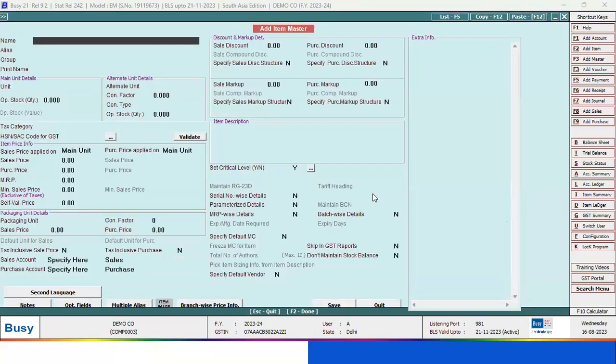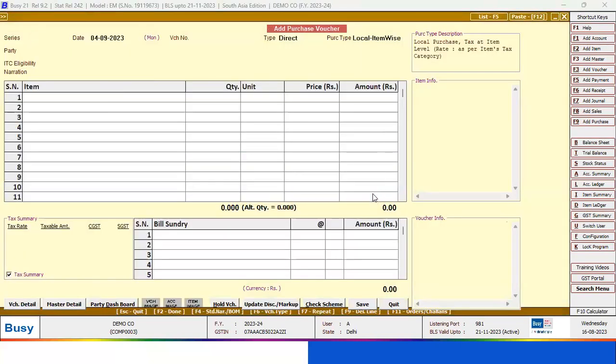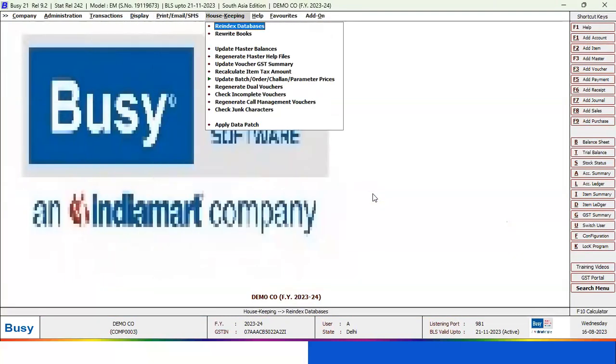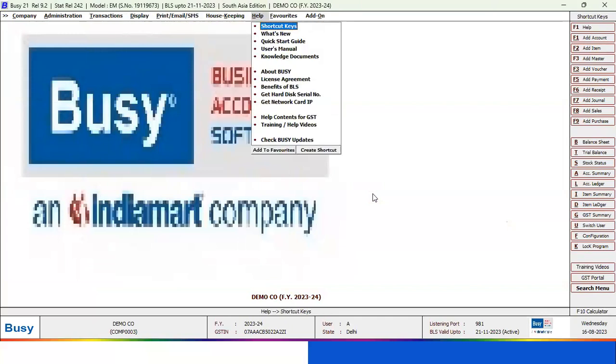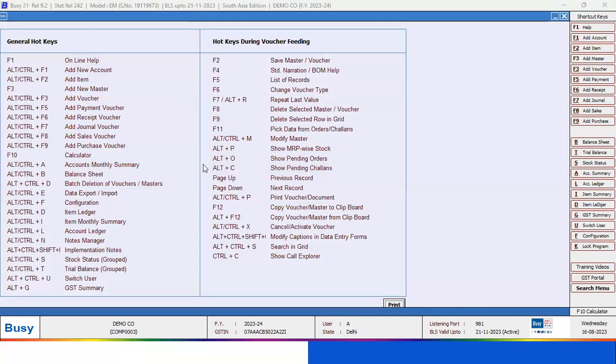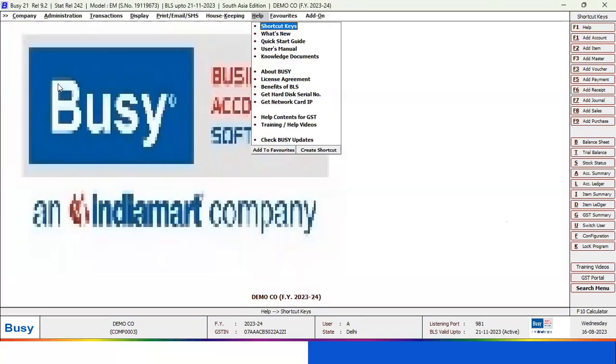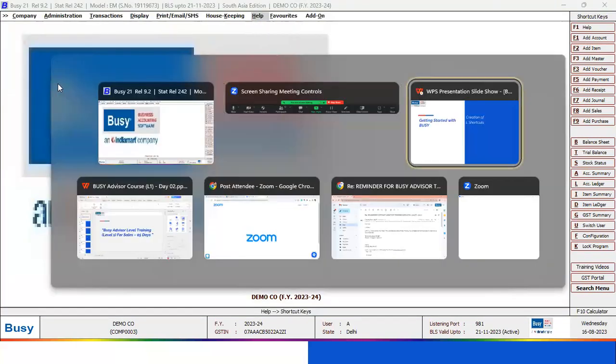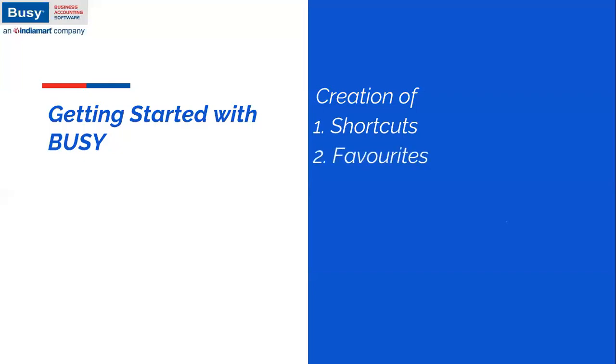Okay. So if you need to check what shortcuts Busy is providing for which options, you can check it through help, shortcut keys. From here you can check out the shortcut keys that Busy has provided in the system. Which shortcut is for which feature is also written in the shortcut options. Okay. So now coming to the next slide, that is favorites.